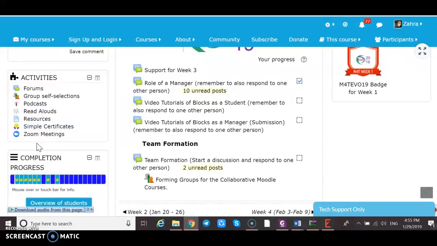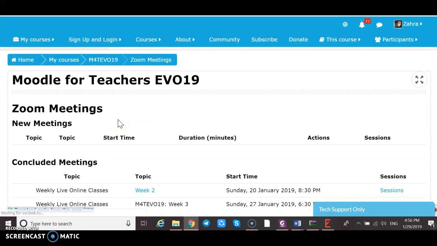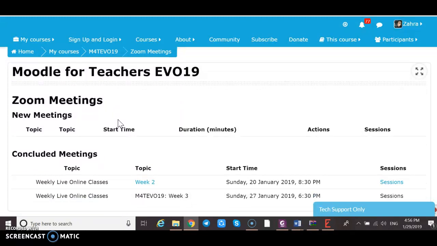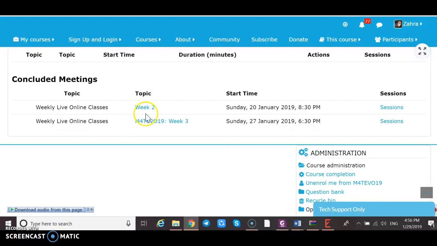And then about activities. We have the links to activities on this block: to forum, to group self-selections, to podcasts, read aloud, resources, simple certifications, and Zoom meetings. Let's see what we had on Zoom meetings. Zoom meetings could also appear in the upcoming events block, but our weekly online sessions are here. Topics, time start, sessions. The information is stored here.